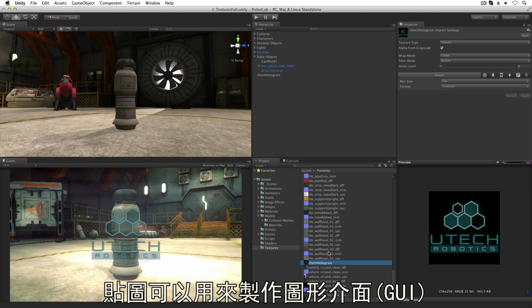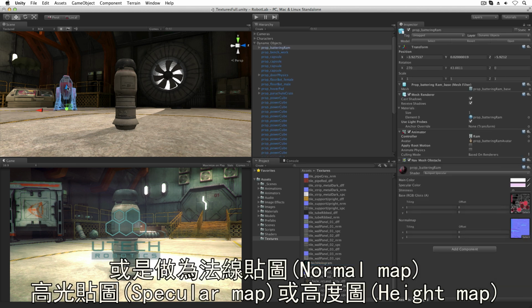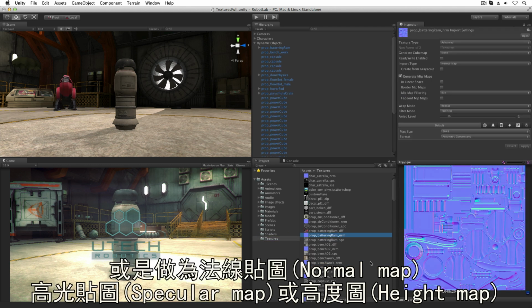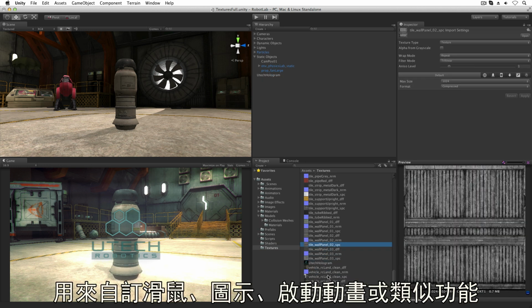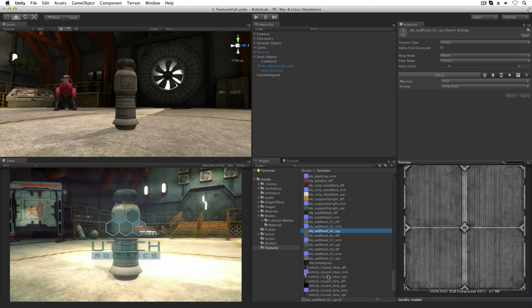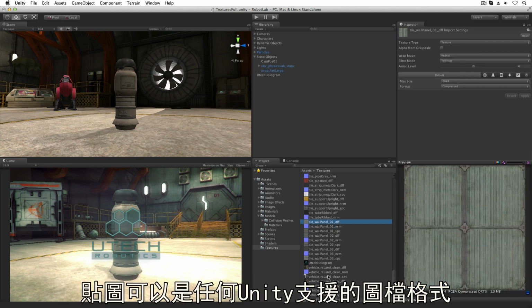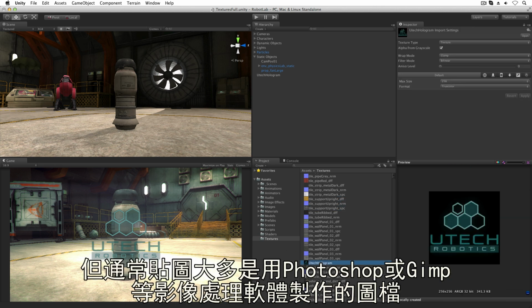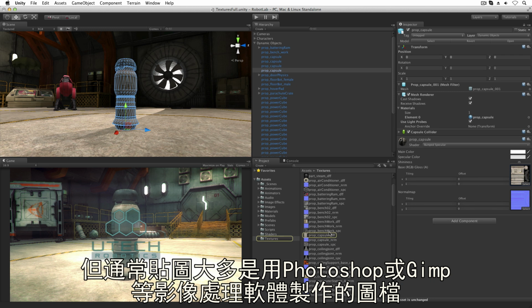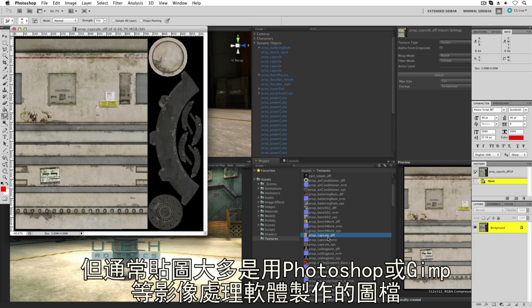Textures can also be used for GUI elements, applied to additional material properties to act as normal maps, specular maps, or height maps, used as custom cursors, icons, splash screens, and more. Textures can be any image file supported by Unity. These can be photos straight from a digital source, but textures are usually images created or manipulated in an image editor like Photoshop or GIMP.